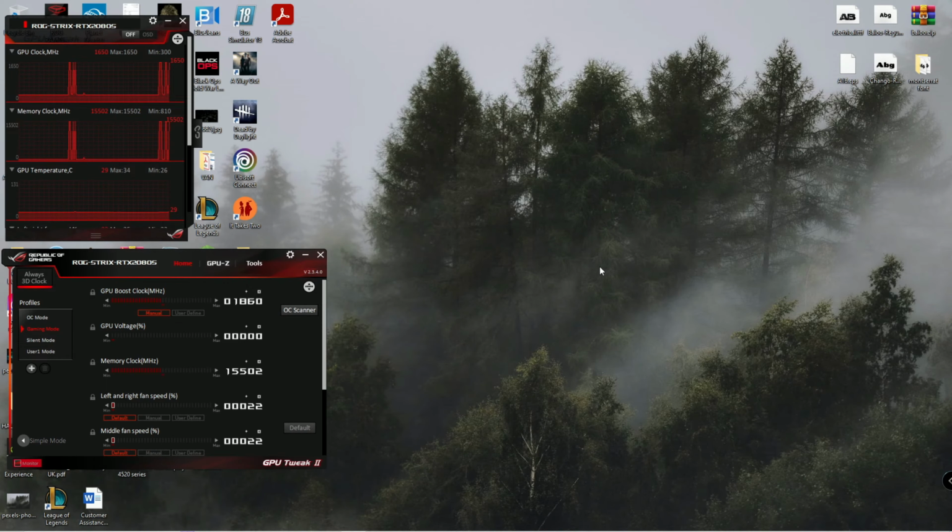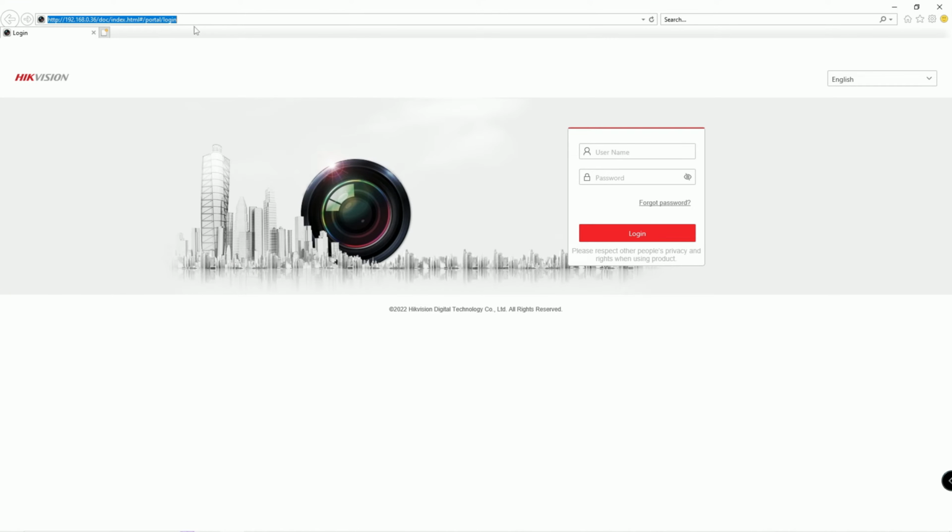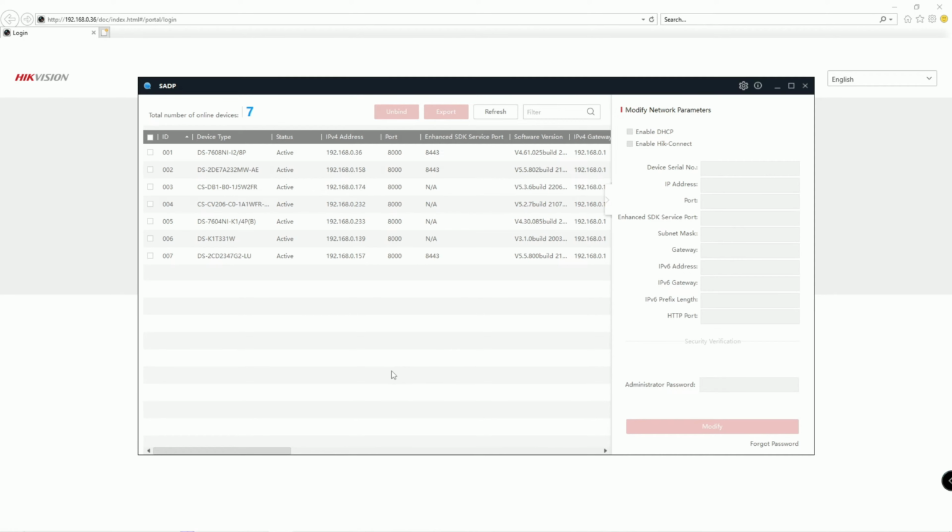Now if you don't have a screen plugged into your DVR or NVR, then you will have to use this method. Go onto your computer, head on to Internet Explorer. If you know your DVR's IP address, then go ahead and type it into the search bar. If you don't know the IP address, then you will have to download HikVision SADP tool, which will show you your device IP addresses. A link to this will be down in the description.